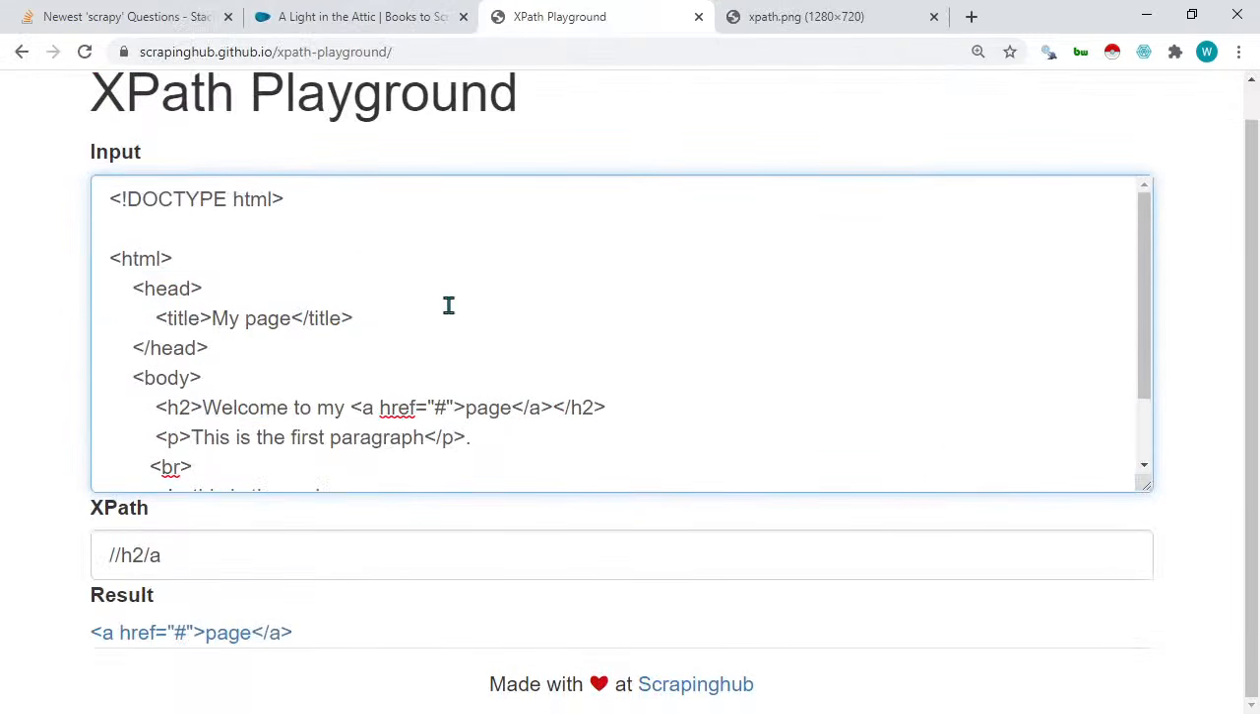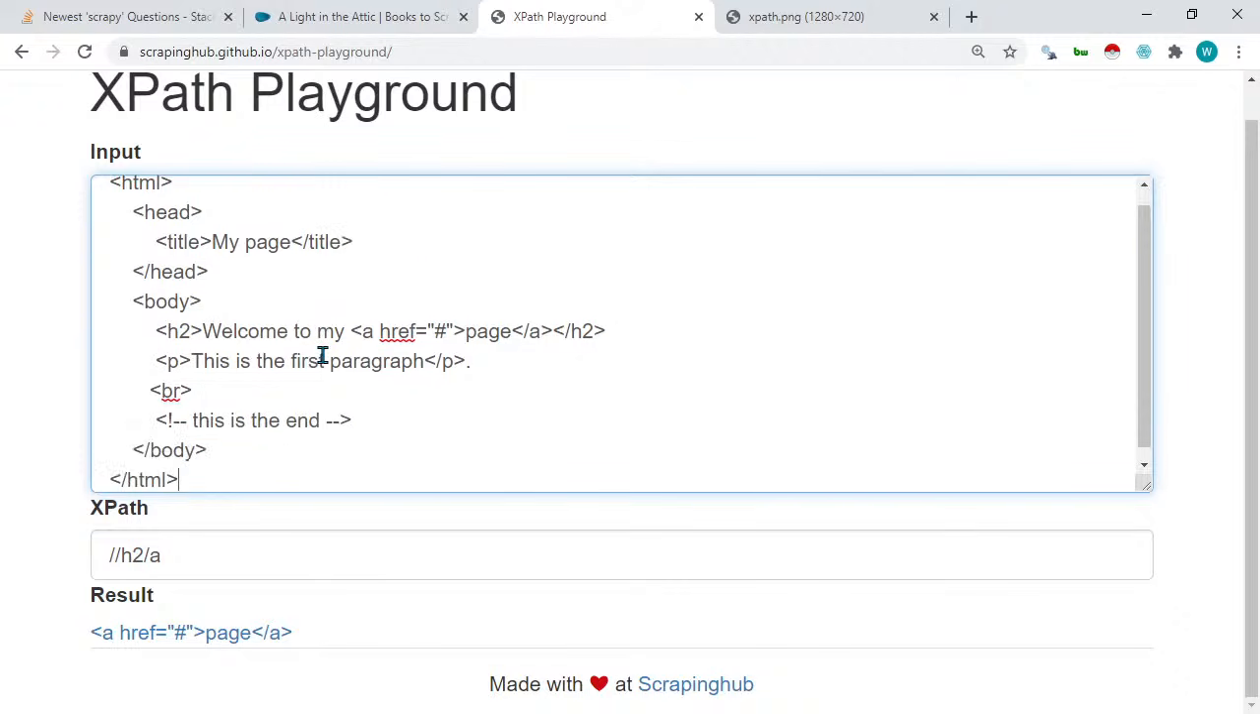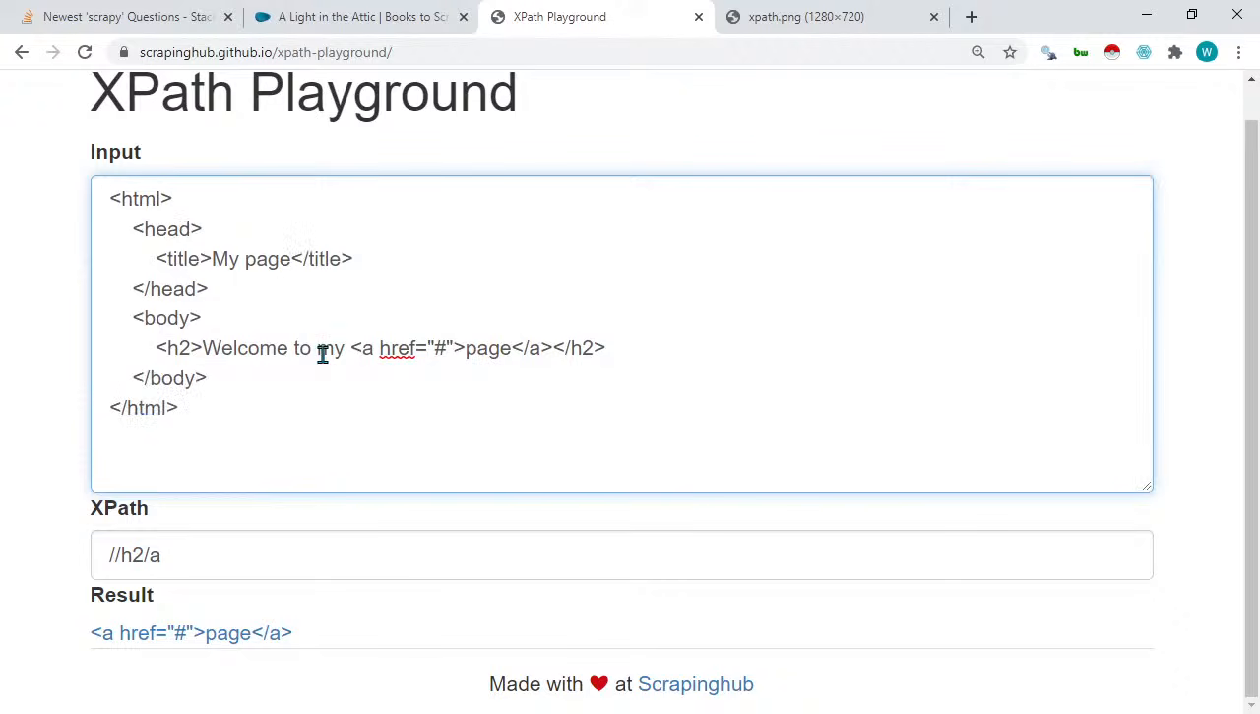So let's start from a simple example. Now I'm going to remove this and let's keep it very, very simple. Let's remove everything and let's have a paragraph. This is a paragraph. All right. So now we have a very simple HTML.